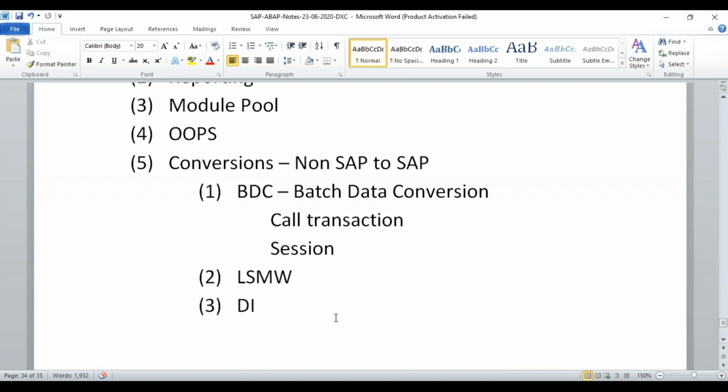Now we'll go for the call transaction. Whether it is call transaction method or LSMW or any other method, direct input, it will directly update the data into database tables. But here we have a process. We'll understand the process now.